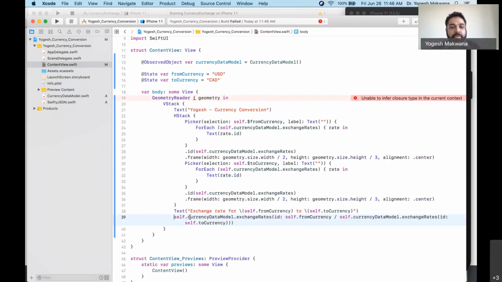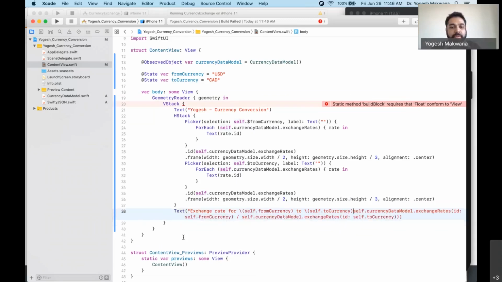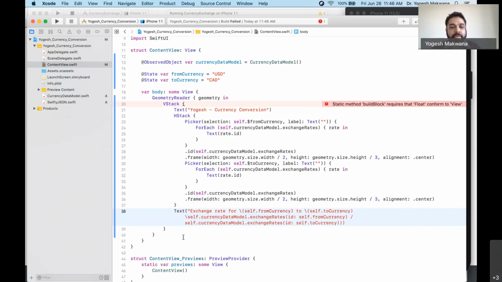So this is what we have. What we want is to divide. Oh, that's my problem. I don't have a closing bracket here. So I have this here, the exchange rate for the from currency and the exchange rate for the to currency. I'm dividing one by the other. And what I want is for this to be displayed in the same thing. So we'll do that. And now how about this?